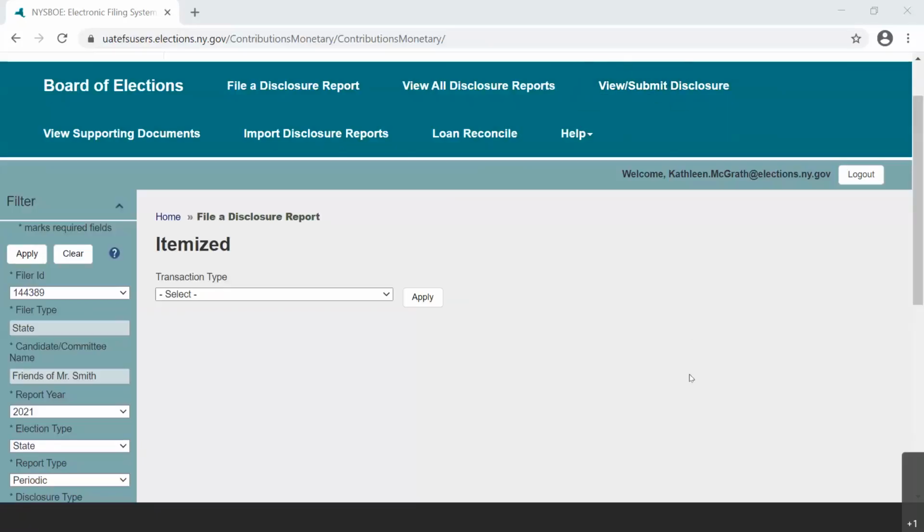In this video, we are going to demonstrate how to report in-kind non-monetary contributions in the new EFS web application. The new web-based system does not utilize schedules as previous iterations of EFS have used. However, the categories in which different data will be entered closely mirror the schedules that were used in the past.